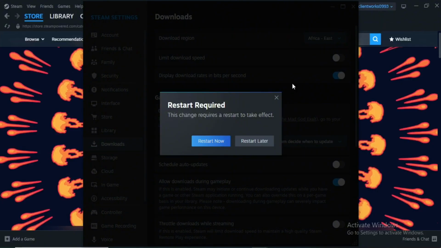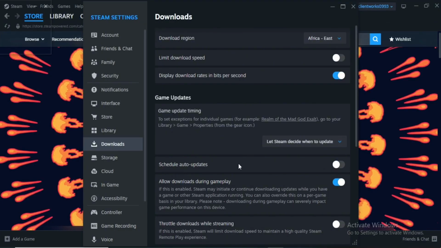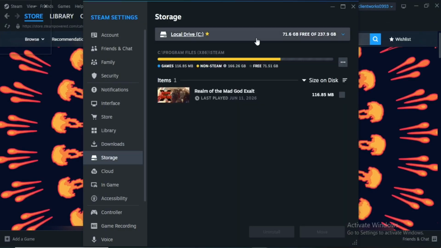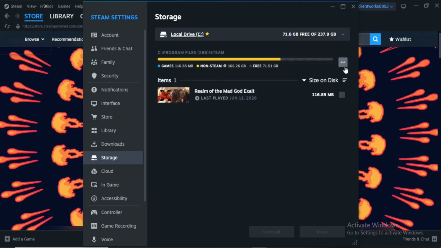If the game is still stuck at 100%, the next step is to examine the Steam library where the game is being installed. Return to Steam Settings. Then open Storage. The Storage section displays the drives and library folders used by Steam. Select the drive where the affected game is installed. Next, click the three dots icon associated with that storage location. From the drop-down menu, select Repair Library.